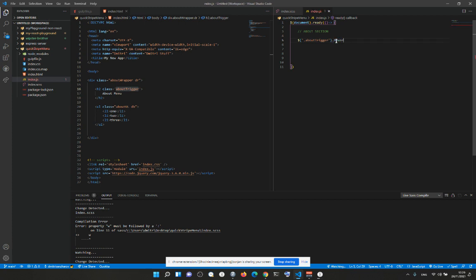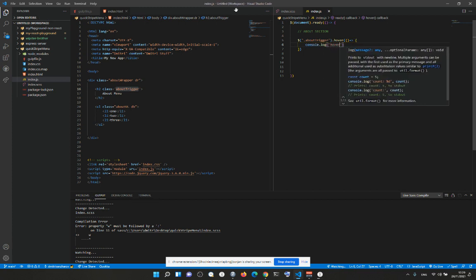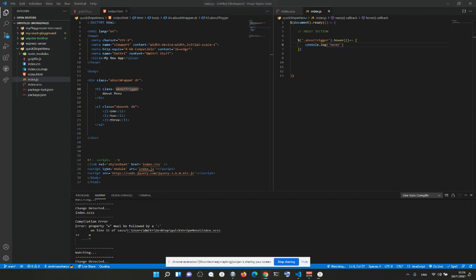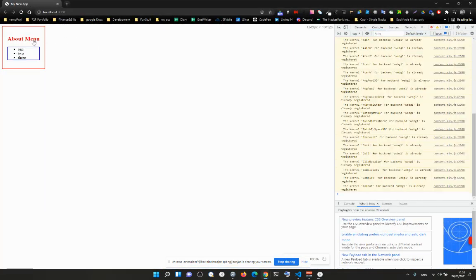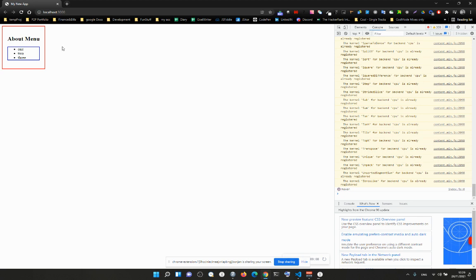So we're gonna put hover, right? So when we hover on about trigger, something is gonna happen. Okay, let's console log hover. Right. So now we will see that when we hover, it triggers. You see? See, it's triggering.